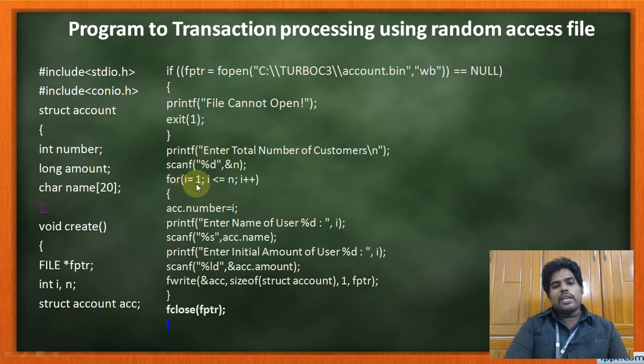For i equal to 1, I am fixing the account number for the first person as 1. Here i value is 1, right? So account number is 1. I initialize the i value. So the first person, what's the account number? 1. Then I am getting the account holder name. Enter the user ID. i value is 1. So username is account name.